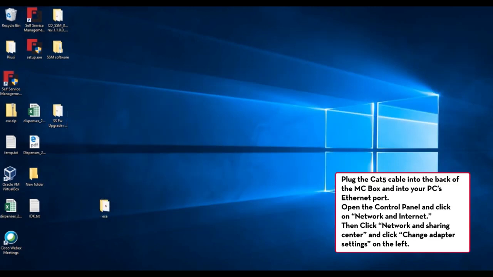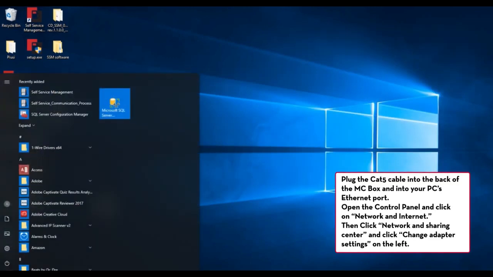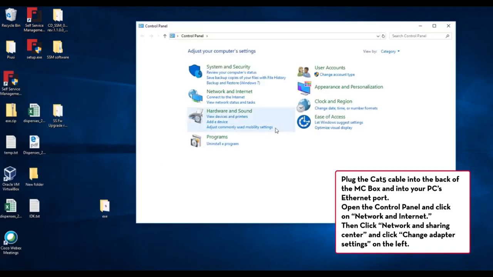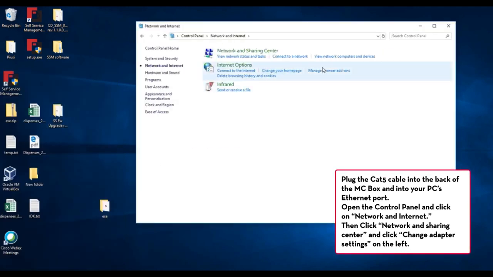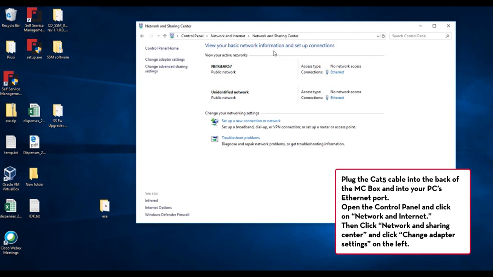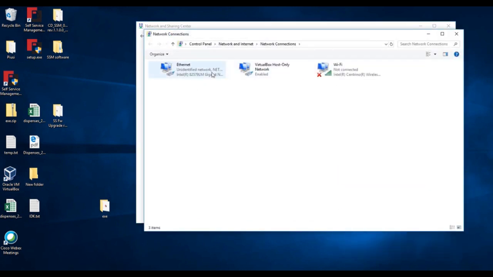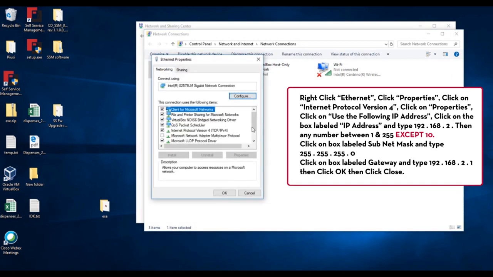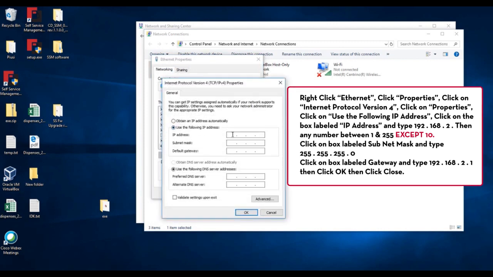Plug the Cat5 cable into the back of the MC box and into your PC's Ethernet port. Open the Control Panel and click on Network and Internet. Then click Network and Sharing Center and click Change adapter settings on the left. Right-click Ethernet. Click Properties. Click on Internet Protocol Version 4. Click on Properties. Click on Use the following IP address.